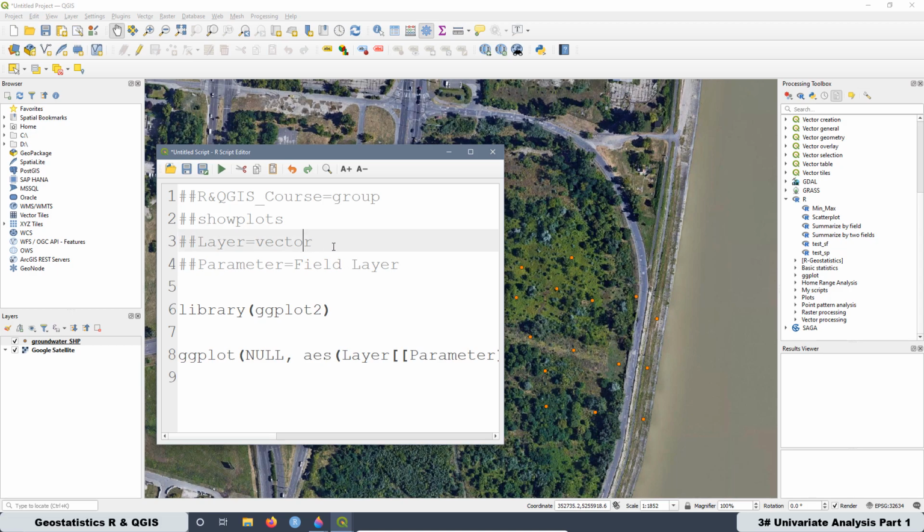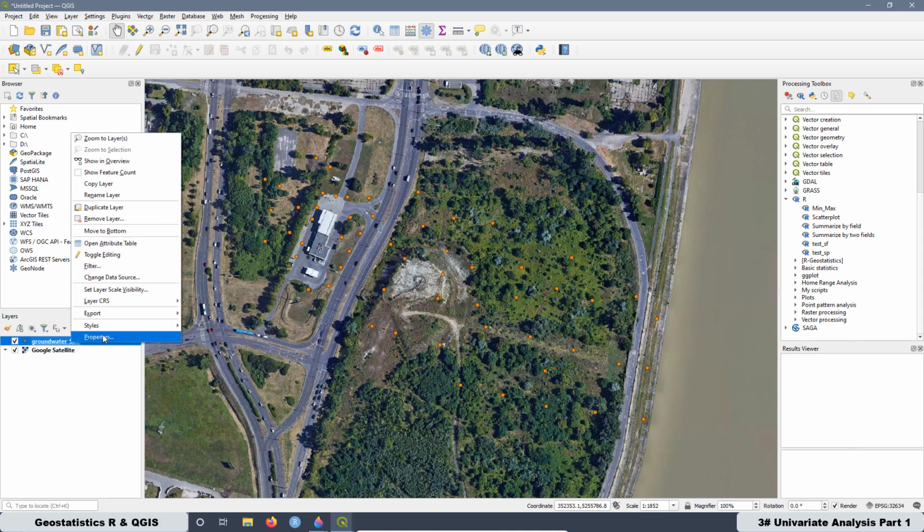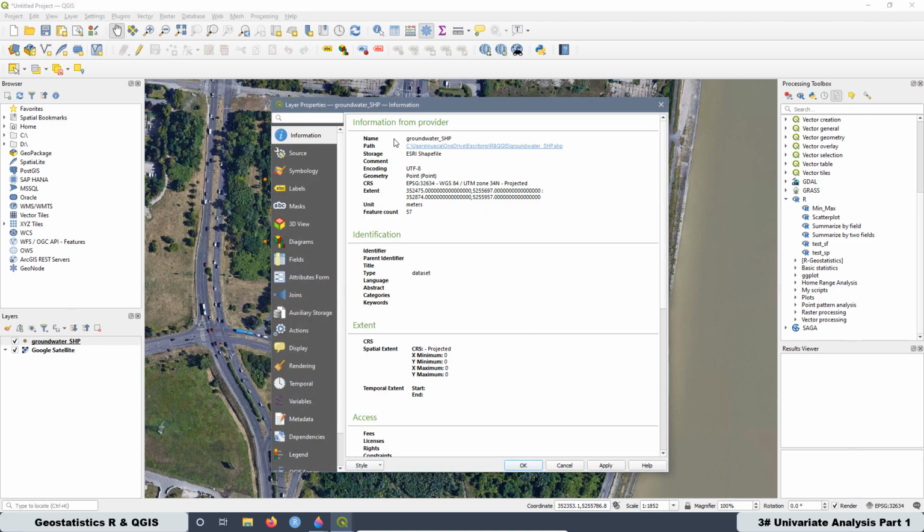The next one is related to what kind of format has the file that we are going to use to analyze our parameter. In this case, it's going to be a vector layer. It's going to be this layer. This layer is a vector one. Properties, I don't know if we can see that information here. Well, we know it's a shapefile, right? A shapefile, it's a vector layer, right?